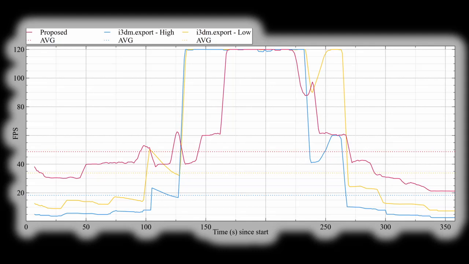As you can see, our own method achieved an average of around 48 frames per second, while the i3dm export with the lower quality model achieved around 34, and the i3dm export tileset with the higher quality model achieved around 18 frames per second. So we can see that we have a massive improvement of the performance.